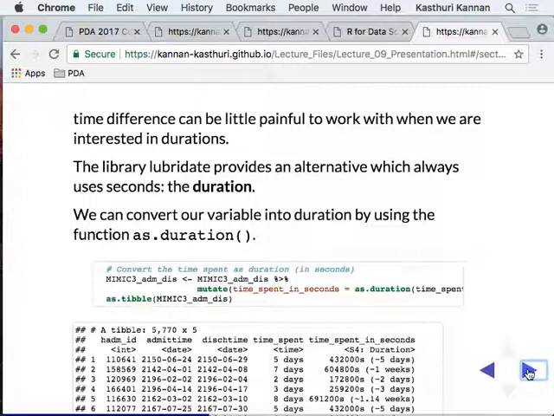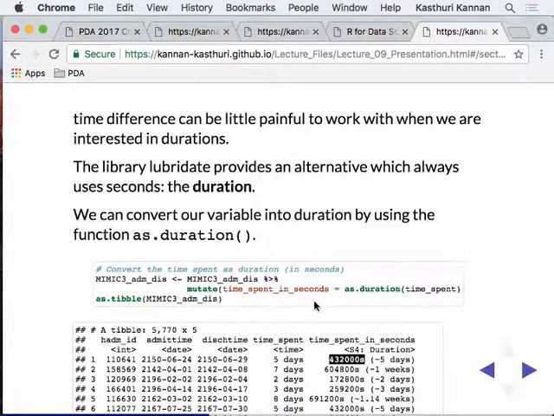But time difference can be a little painful to work with when we are dealing with durations, because duration sometimes gives results in seconds. So for instance, here I'm converting into durations rather than looking at just the days. You can look at it as a duration, in which you will get it in seconds. By default, it doesn't use duration, but if you convert the time spent in seconds as a duration, it's going to give me the time spent as a duration. It's also going to be approximately what is converted into the period information.